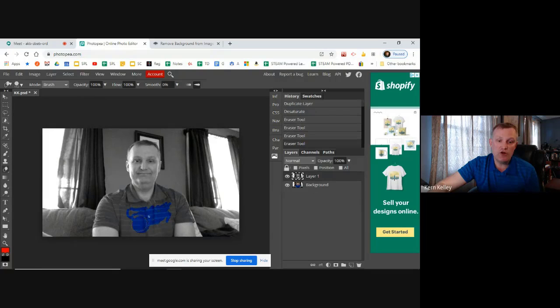And now when I start drawing on this, you'll see again, it looks like I'm actually drawing it, but if I hide the background layer, I'm just deleting portions of it that I want to come through. My nice blue shirt here.